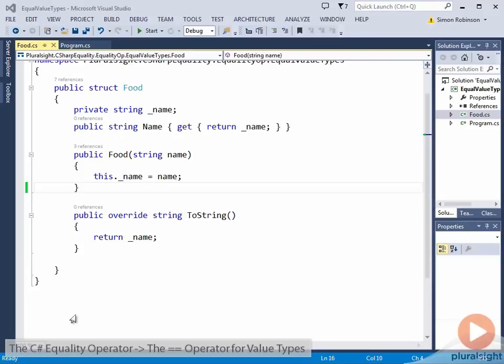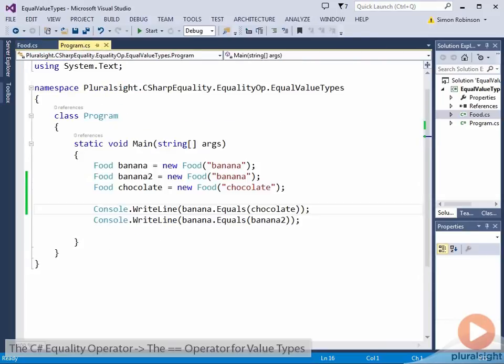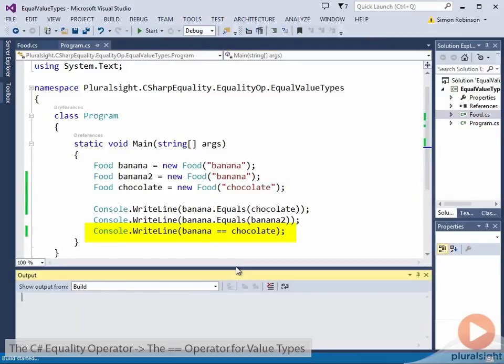type as a struct and tested whether two instances were equal using the Object.Equals method. Recall that code would do value comparisons on them, but very inefficiently because for value types, Object.Equals uses reflection to iterate over the fields. I'll add an additional line to compare two of the food instances using the equality operator.